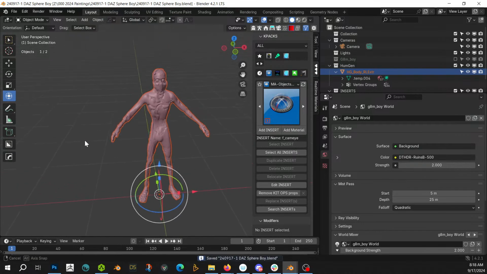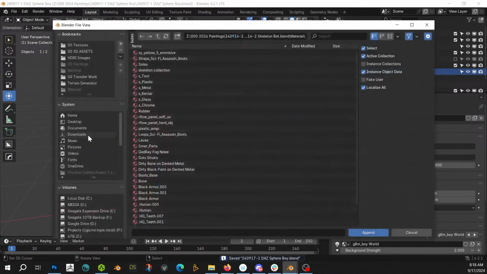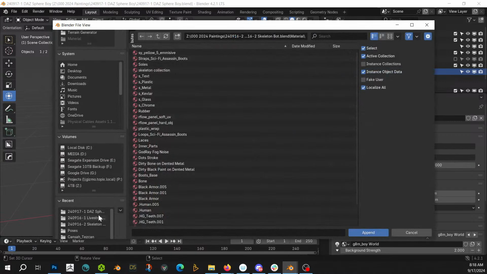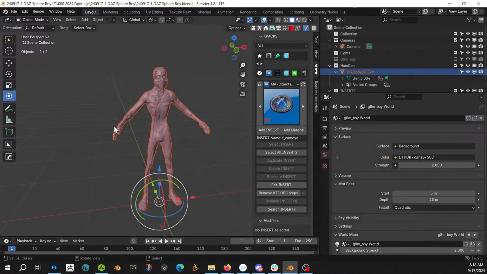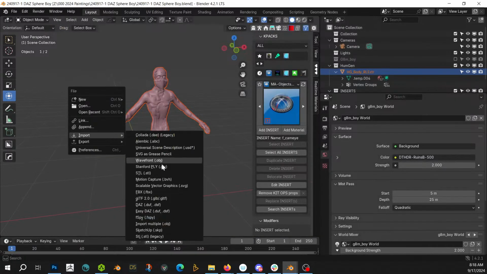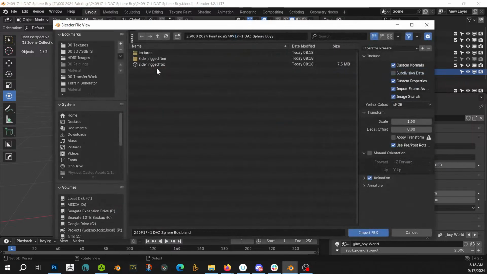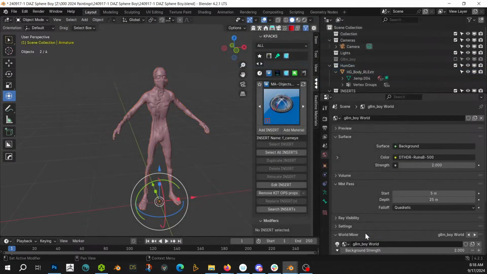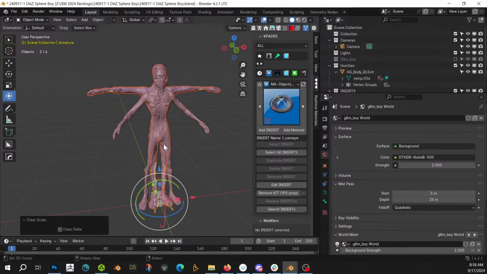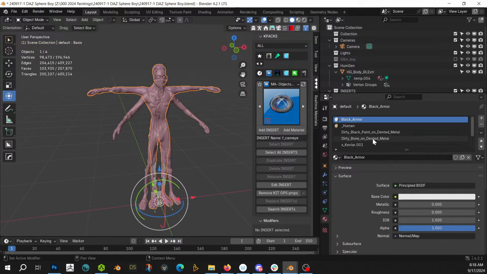Save. Four, append. Where are we? Oh, it's not append, import. Import FBX. Elder rigged. We should have him. Alt S, there he is. Let's just go ahead and fix his materials now.